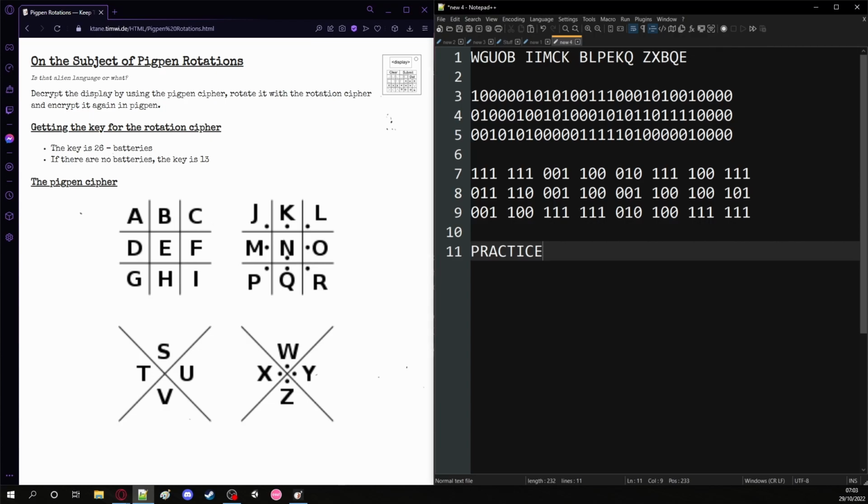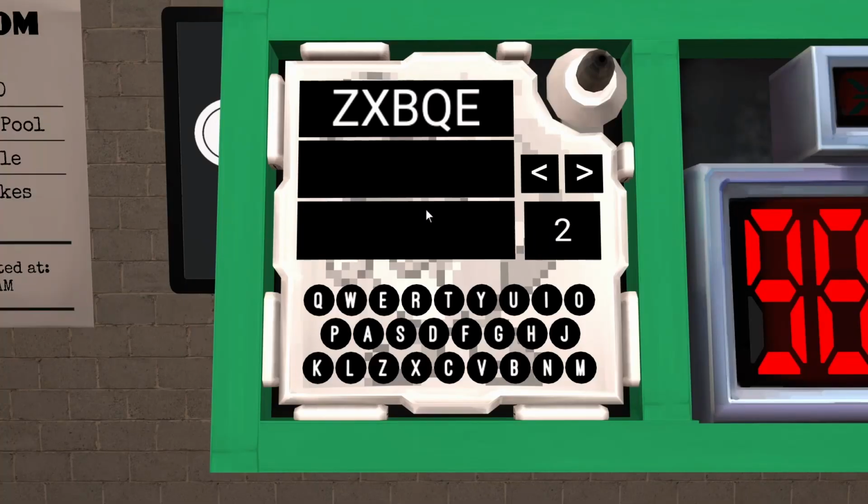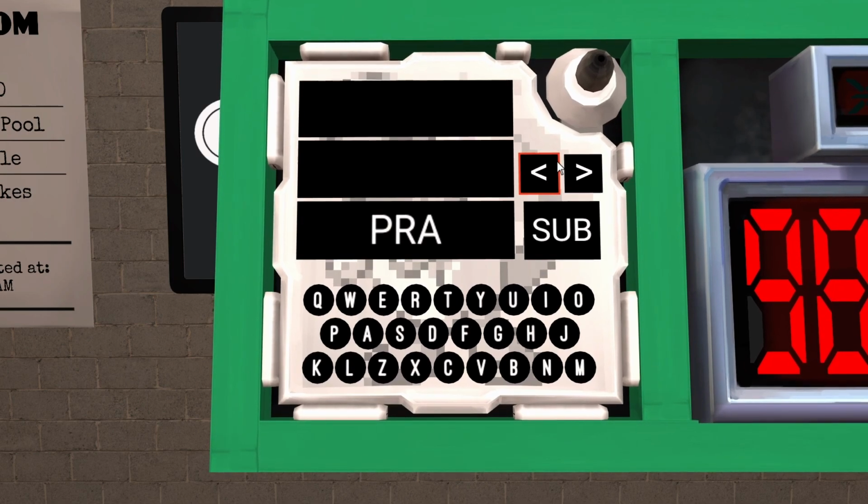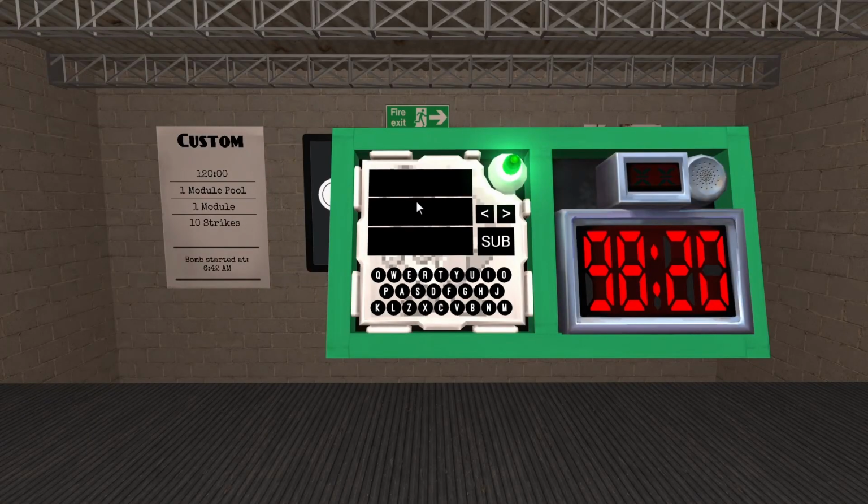Practice makes perfect. Now we go back to our defuser and tell them, defuser, input the word practice. Papa Romeo Alpha, Charlie Tango India, Charlie Echo, and enter. This was exactly the way the things were meant to happen. And that is a solved module.